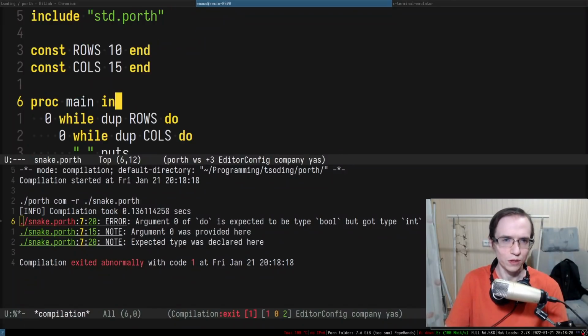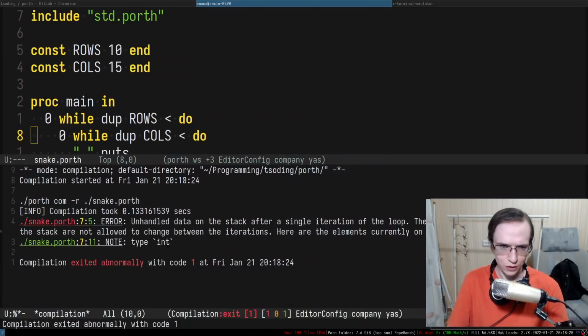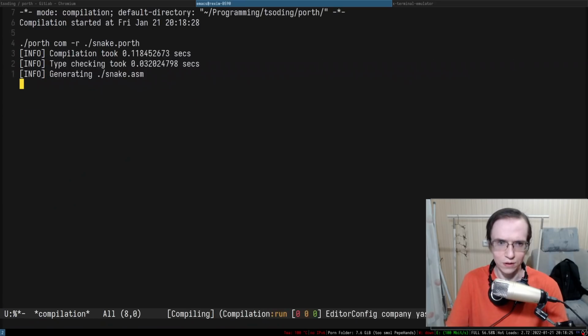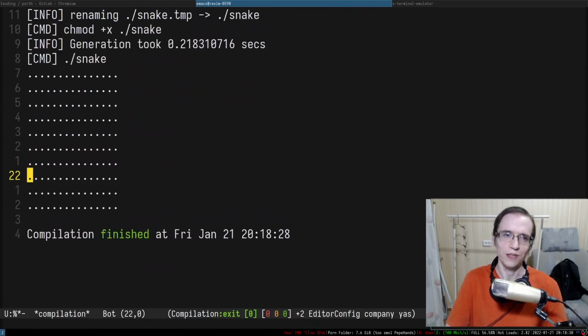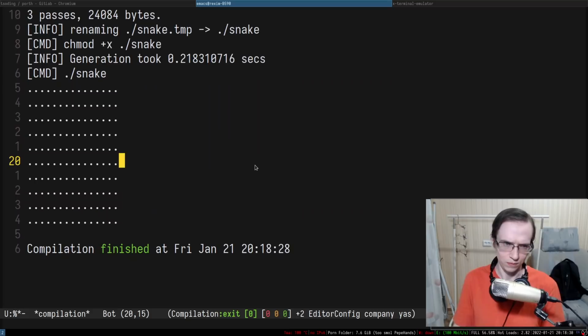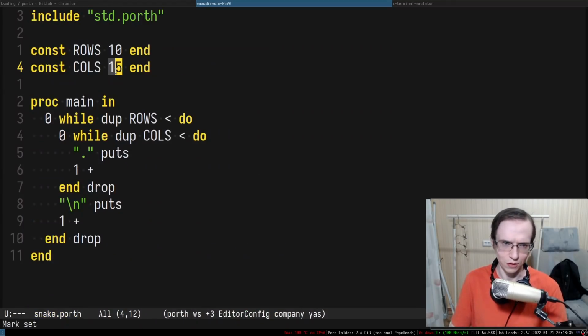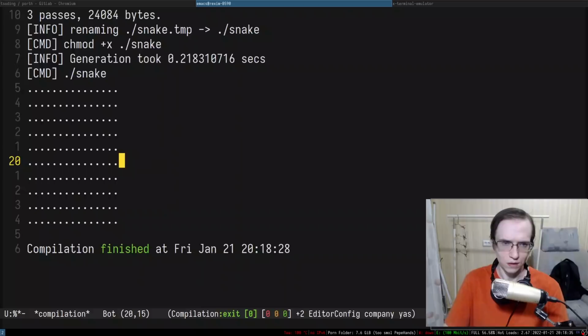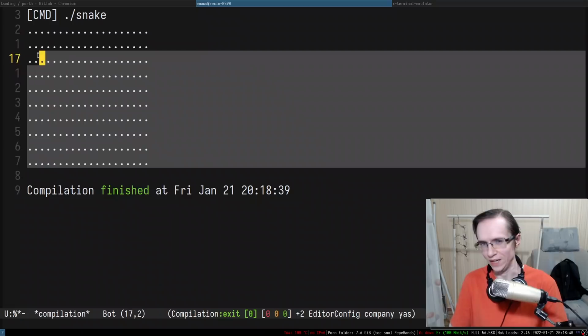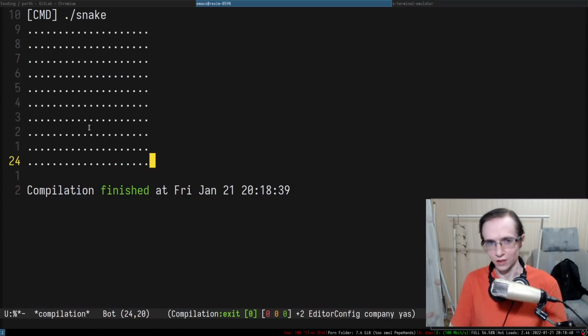So it didn't work because this thing has to be a boolean, so I forgot an operation, and we have unhandled data, so it's somewhere here. There we go. So this is roughly how it looks like. It looks rather square, not gonna lie. So maybe we can make it something like 20 then. Yeah, to make it look like a square, but it's not really square, right? It's because of the font that we're using.